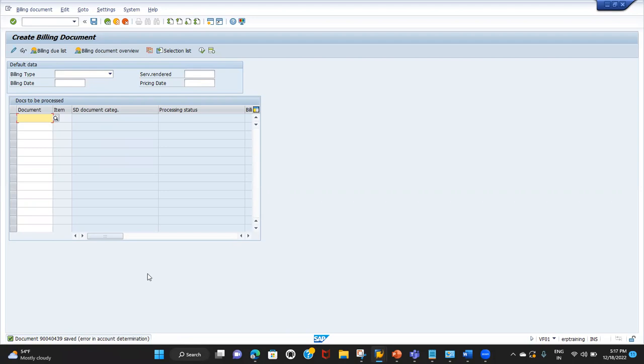As of now, my aim is to complete the order to cash cycle. So we have just created the invoice. It is not posted into accounting, and that should be fine for me. In the SD module, saving the document is very important as of now. Saving the billing document is important, and then we'll discuss how the accounting documents will be generated. We'll discuss that later.